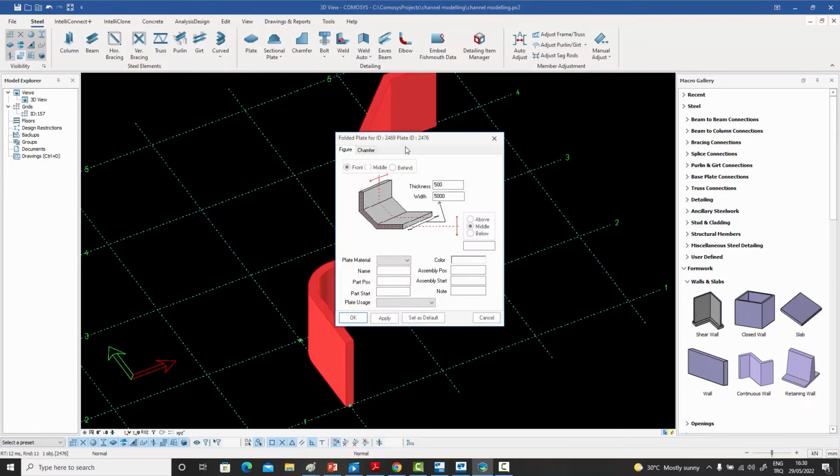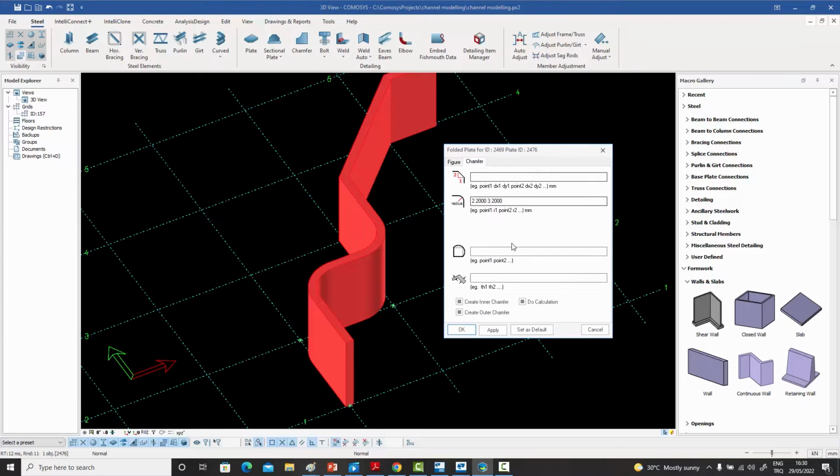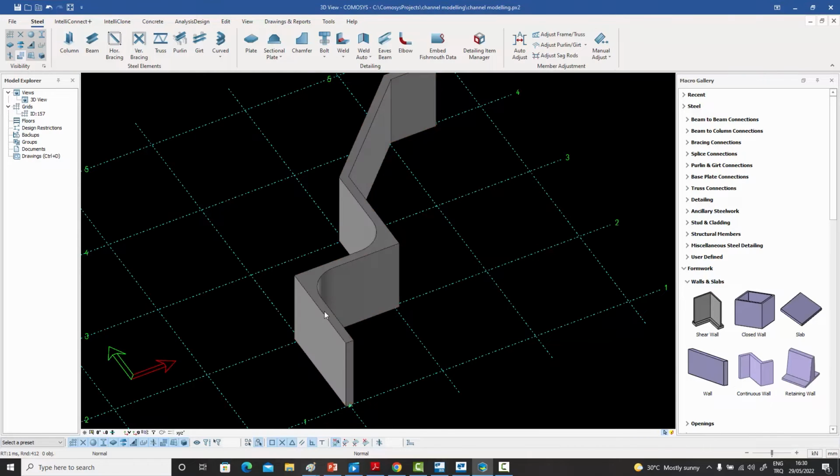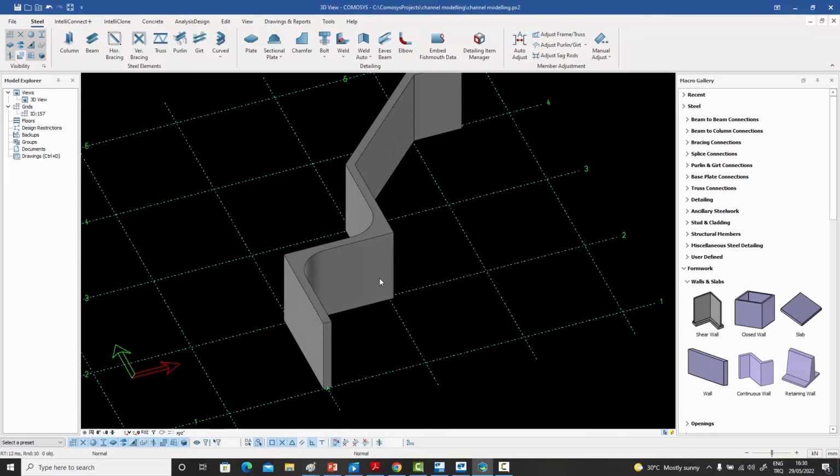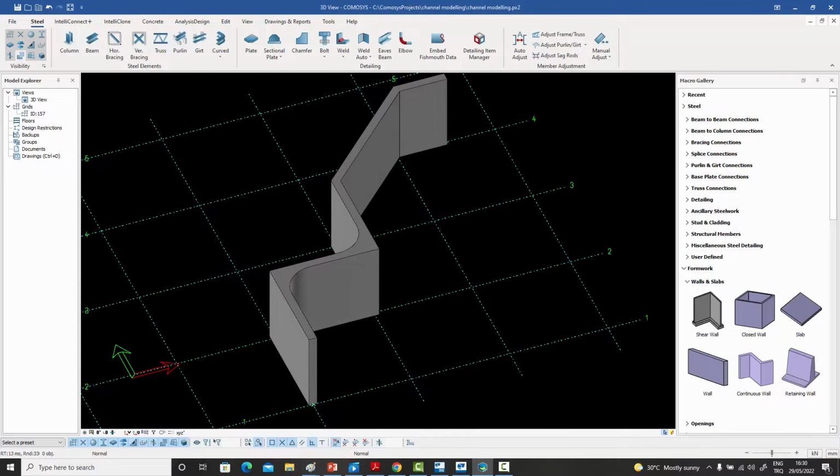I can continue, and what I can do is ask for the outer chamfer not to be created. When I do that, you can see on the screen that the inner chamfer has been created, but the outer chamfer has been omitted. So you can have these architectural requirements, and by the same folded plate command, which normally doesn't do these kinds of things, you can create walls of this kind of variety.